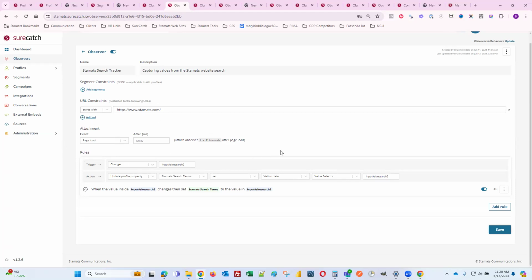Attachment, we'll get into attachment a little bit later, but essentially an attachment delay is used to delay the firing of the observer. If you have elements on your page that aren't there when the page initially loads, if the observer loads at that time, it would not have access to elements that loaded later. So sometimes we'll want to delay the observer firing until after those elements load. So that's what that's for.